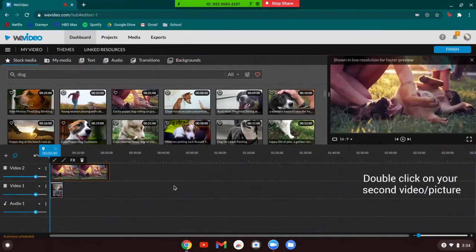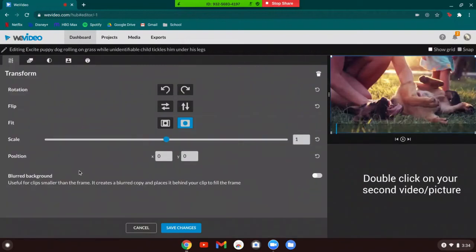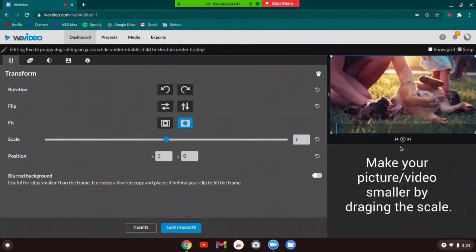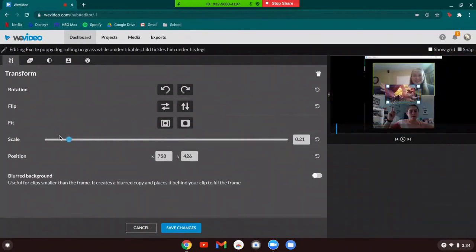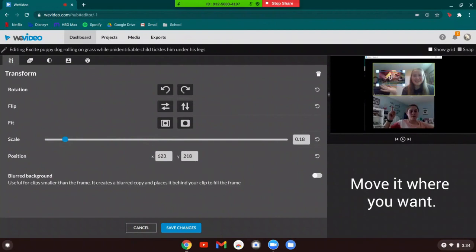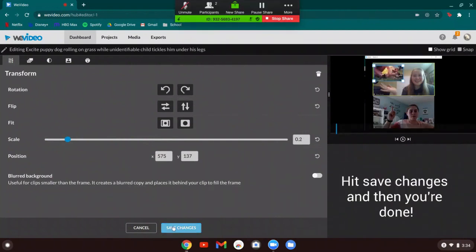And then you're going to double click on the video 2. And now you're going to make the video smaller. Now you can put it wherever you want. Now you should hit Save Changes and it will be saved.